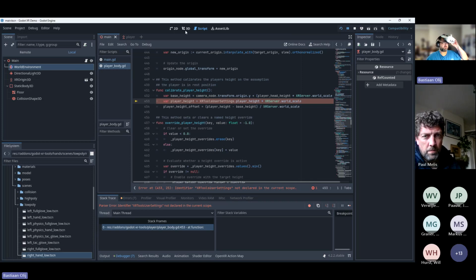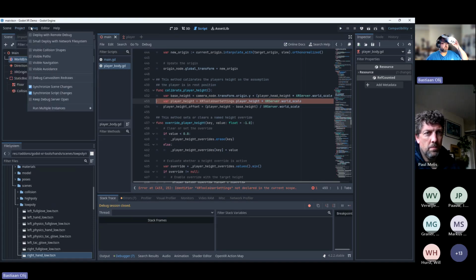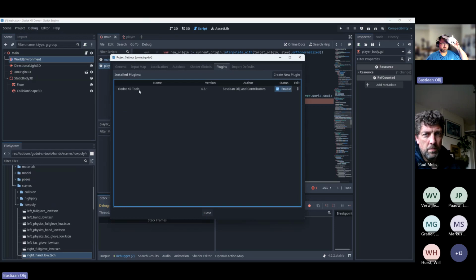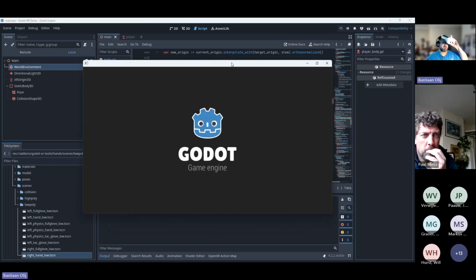And I forgot a step. Nuts. What I forgot to do is go into project settings and then plugins, and I need to enable my Godot XR Tools plugin. Okay, don't know if I need to restart before that listens to it.